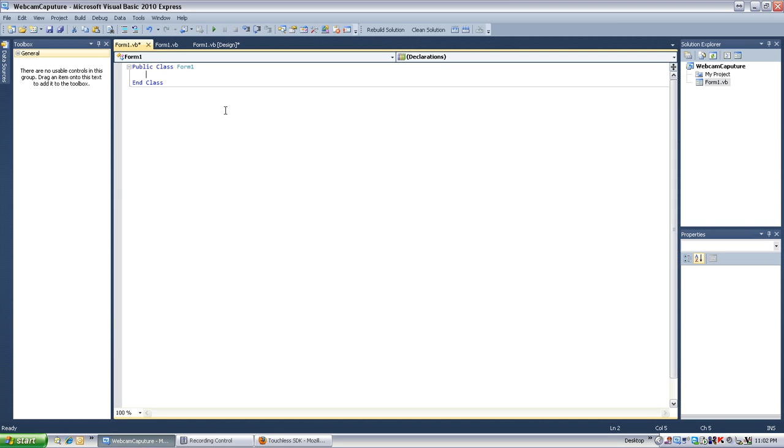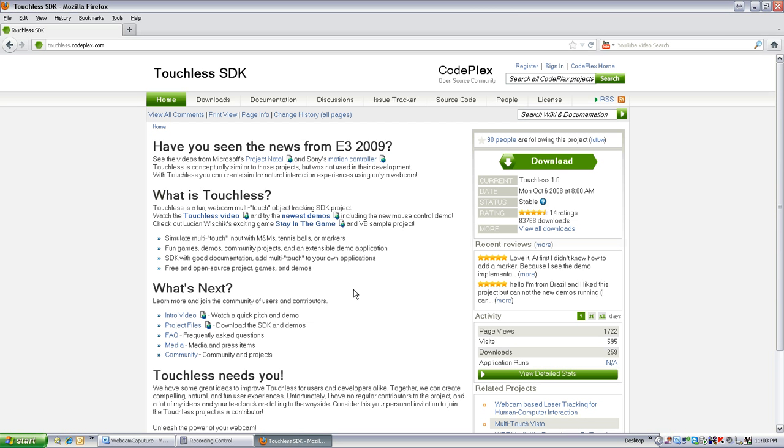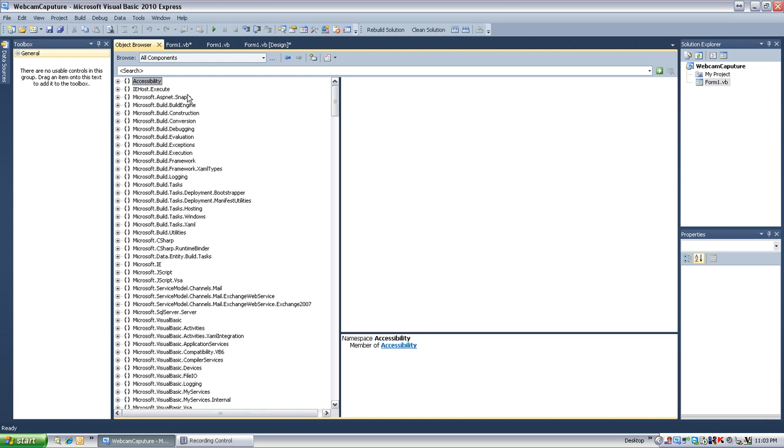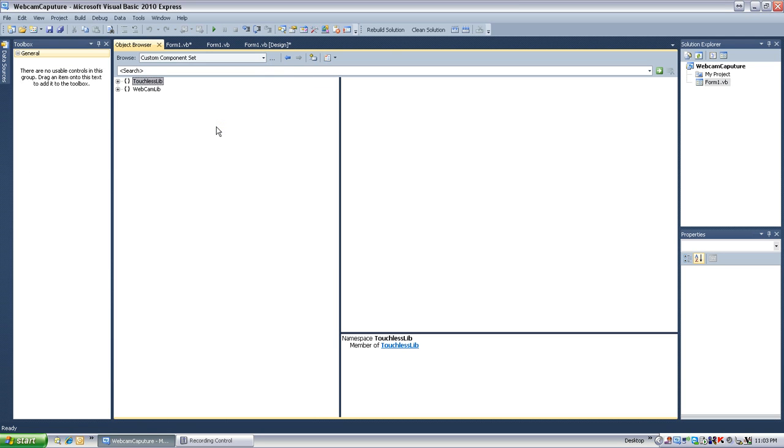The first thing we want to do is put the Touchless SDK API into our program, and this is available from Touchless.Codeplex.com. Simply right there, download. Once you have that, it gives you these two DLL files, and you put those in your project by going to View and then Object Browser. Then go to Custom Component Set, and we will want to add the Touchless library and Webcam library to our program.